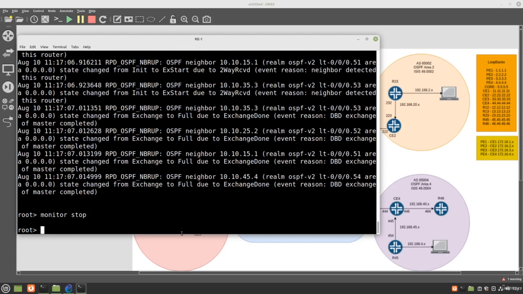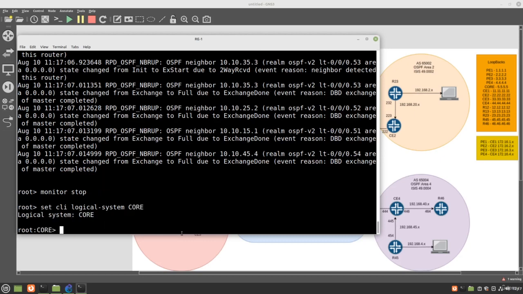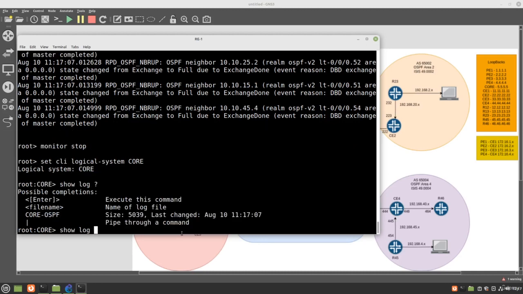Fantastic. Okay, so you can actually view these again in the logical system itself. So set CLI logical system core, and let's do show log question mark, and you notice that we have our core OSPF is already there. Because we're logged into the virtual core router, when we go into the log, it's automatically put us into that hierarchy that belongs to this particular router. And you can do monitor as well.